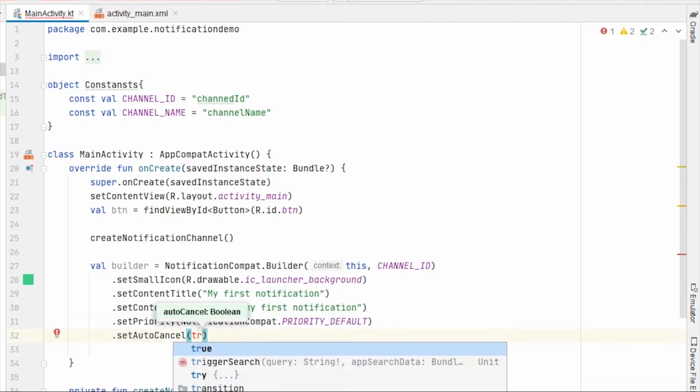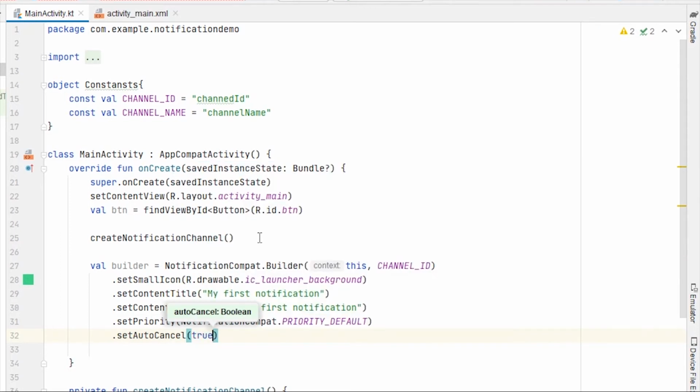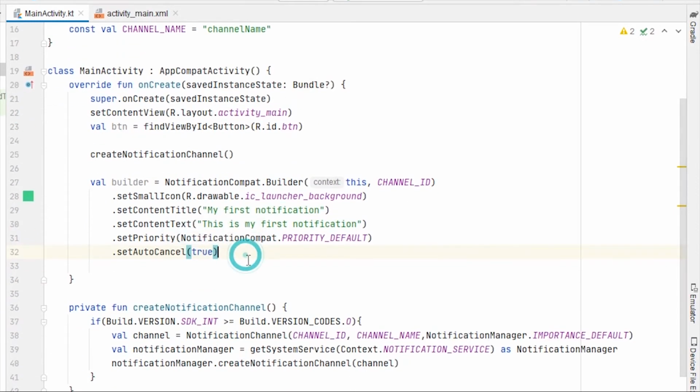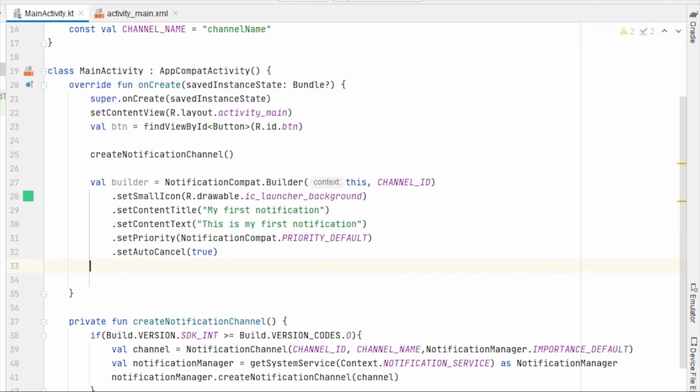By the way, what does this auto cancel mean? So when our notification shows up and when we click on that notification, that notification will not be in the notification bar anymore. It will cancel out, right? So that's what this auto cancel is all about. So now we just need to show the notification.